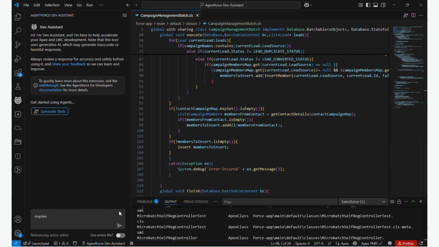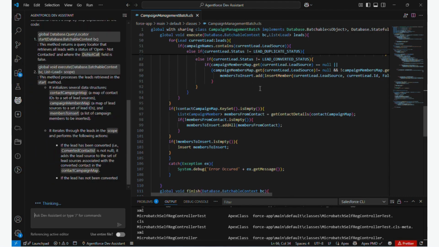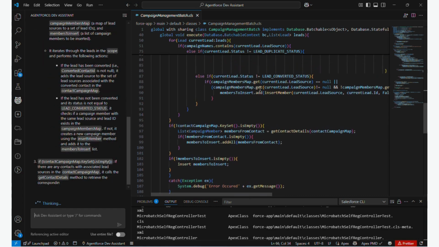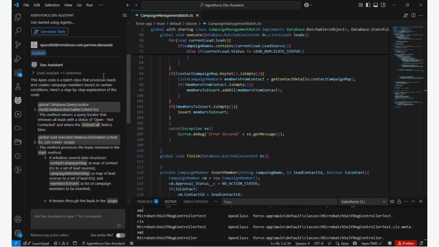I'll just give you a quick example. If I click on explain, without any other command apart from this, Agentforce for developers will check the currently open Apex class, for which I want the explanation of every method and what this class is doing. And see, I've got the response. It says this Apex code is a batch class that processes leads and creates campaign members based on certain conditions. Here is the step-by-step explanation of the code.